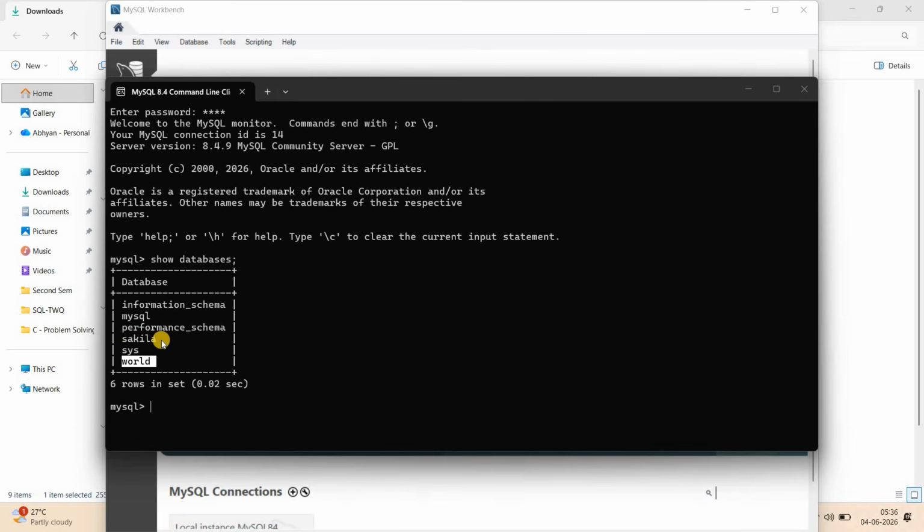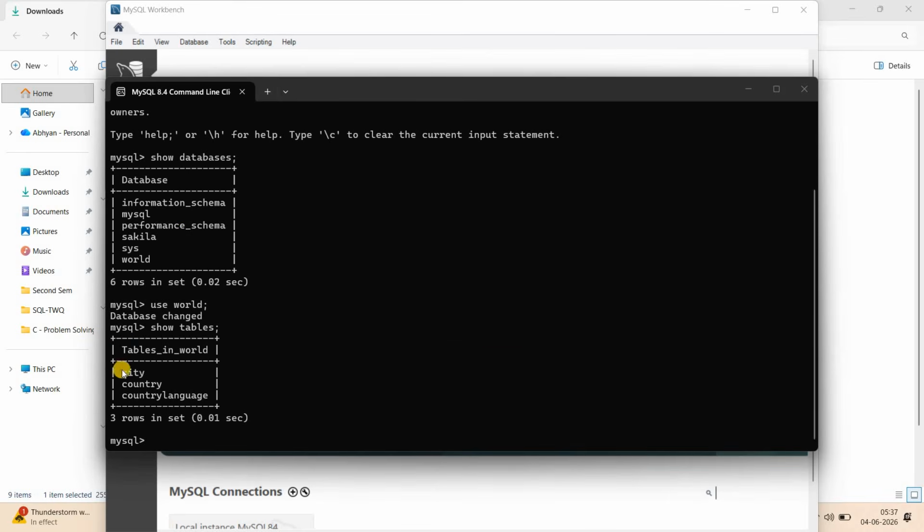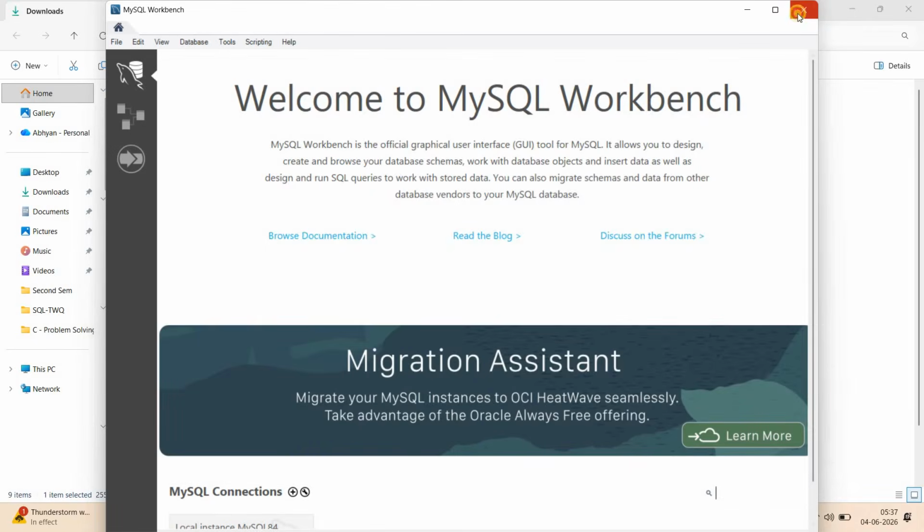Now if you want to use any database, then you need to write use and the database name, like this. Now if you want to know how many tables are there in that, then show tables. These are the tables in the database: city, country, language. You can work on this database. This is one way. By using the MySQL command line, you can write queries and execute them here. Otherwise, in the second way, you can use MySQL Workbench also.